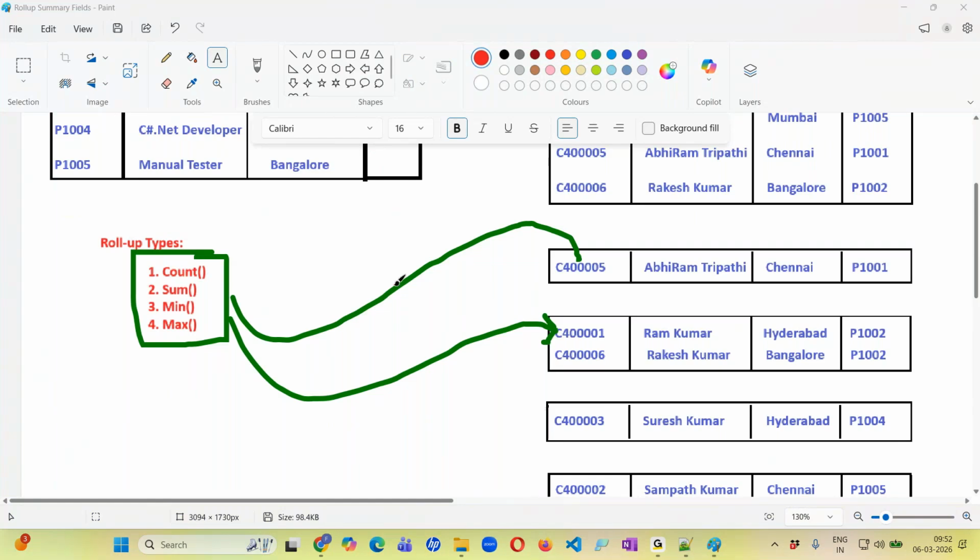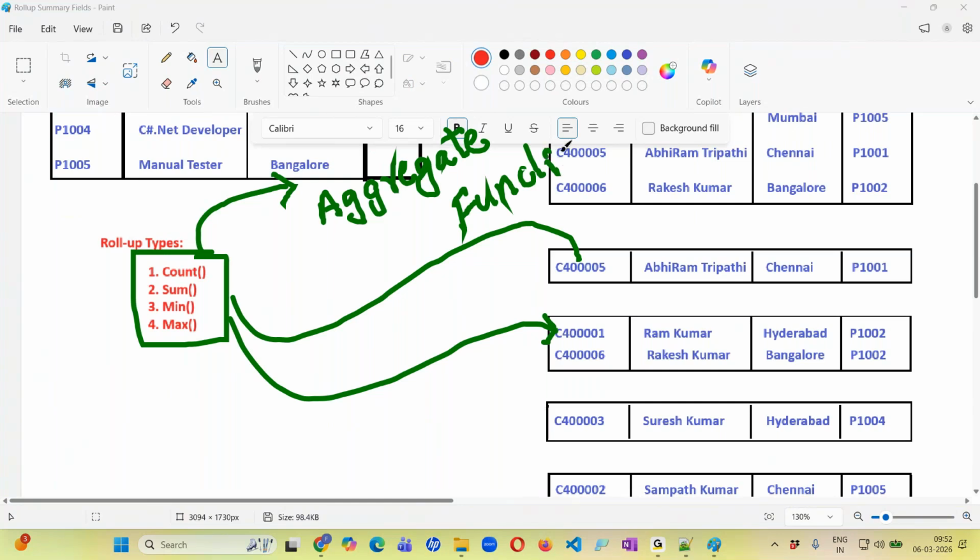Now tell me, did you hear about these four functions anytime before in your mathematics in childhood? Yes. We have used the count function, sum function, minimum, maximum. These functions we have used in our childhood mathematics. These are not new. Now what are these functions called in mathematics? Aggregate functions. These are called aggregate functions.